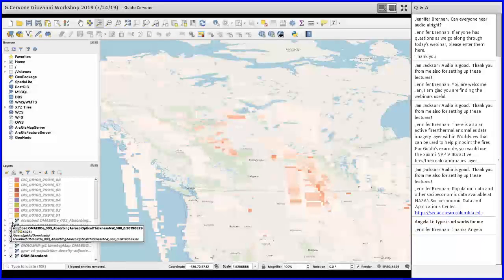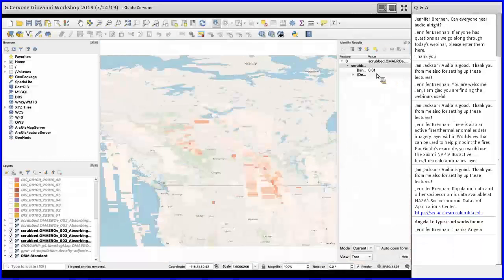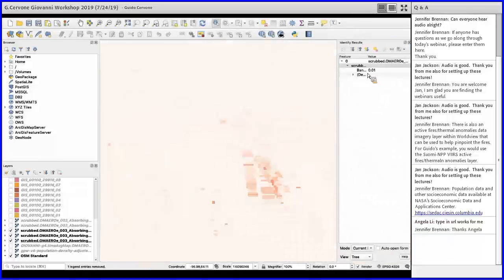QGIS is a more familiar tool for the students, so that they're able to better zoom and inspect the values. For example, right here, we can find that the aerosol optical depth in this particular region was, sorry, I was on the wrong layer, 0.496.